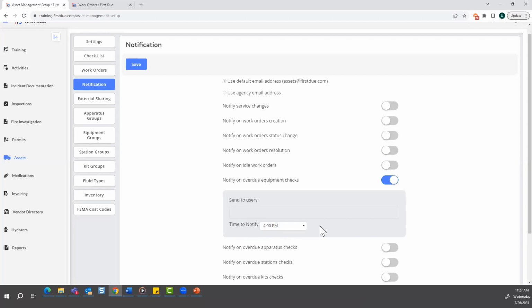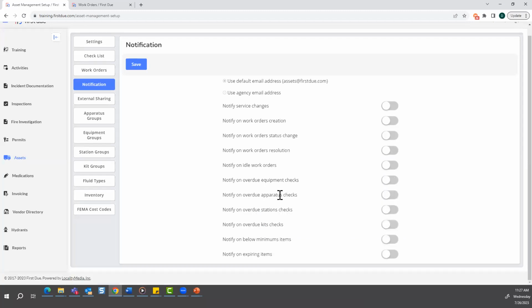So maybe we have our check that is due at 10 a.m. on July 26th. Our daily checks are due at 10 in the morning. After 10 a.m., they're going to become overdue. And then next, we're going to select the time to notify. So maybe this is like an end of the day thing. Maybe at 4:30, the battalion chief wants to be notified of anything that's overdue. So again, we just put the user in, specify our time, and then we can notify at that time. Same for apparatus checks, station checks, and kit checks.